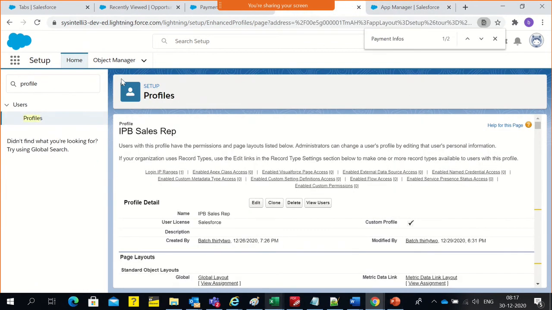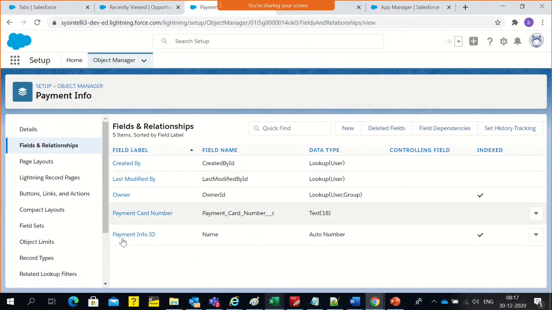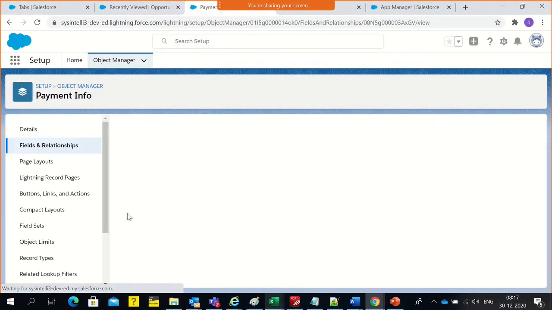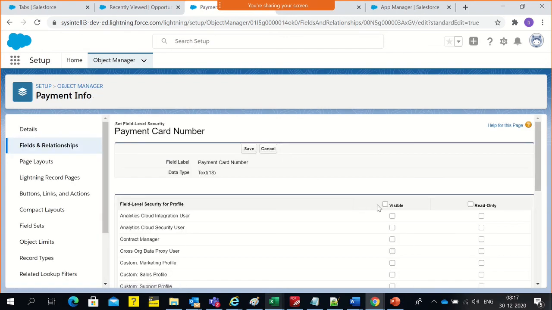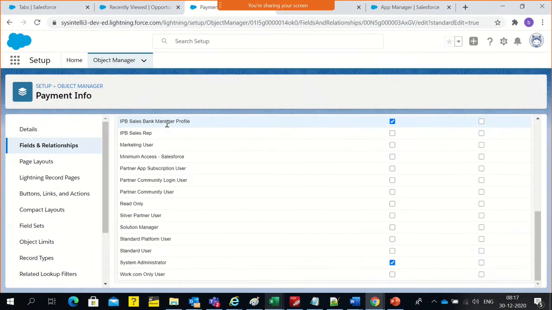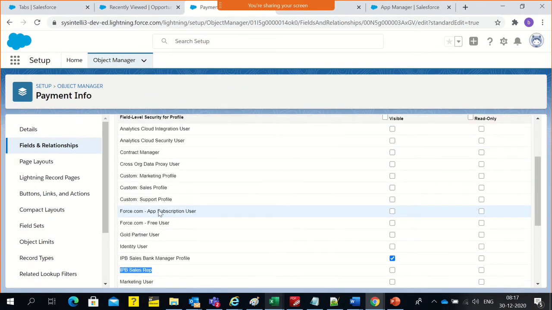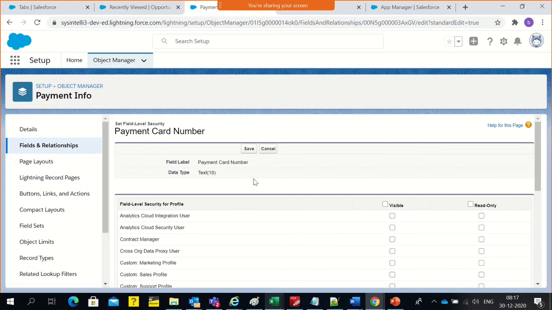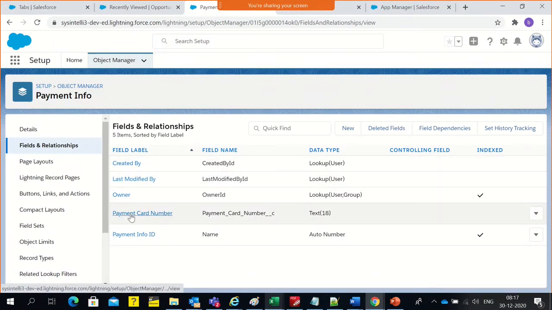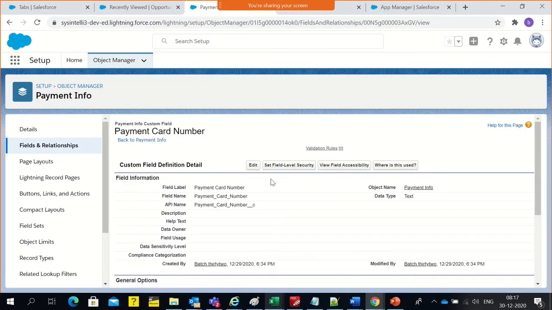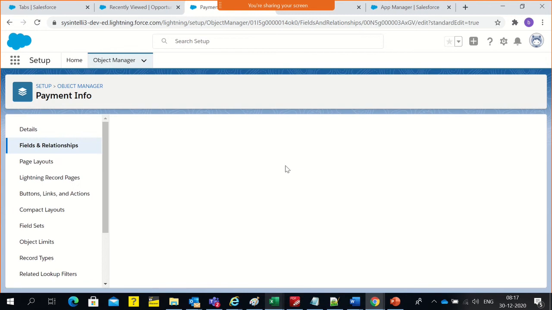So this is the field which I created, the payment card number. Set field level security. Look at this: I have given access to manager and administrator, but I didn't give access to rep. So you can come to the payment info object, choose fields, click the field which is not visible, and set the field level security.